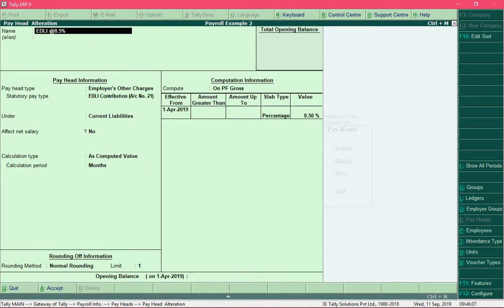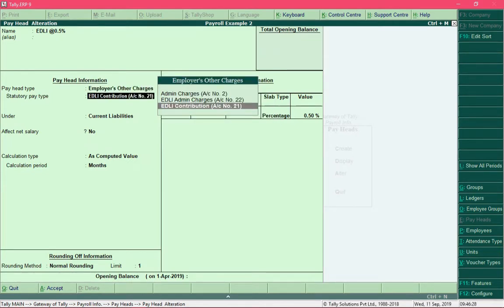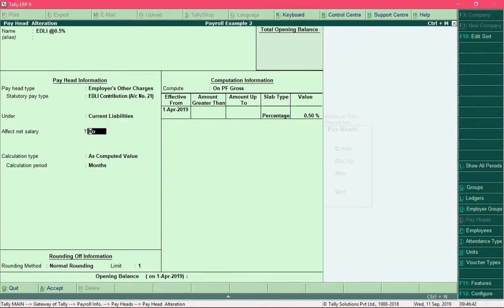Alright, now let's talk about creation of payhead towards EDLI contribution, which is the last payhead that we are going to create. So the payhead name is EDLI at 0.5%, and these are other charges for employer. So select the payhead type as employer's other charges, and this payhead is created towards EDLI contribution. So select the option EDLI contribution account number 21 for the field statutory pay type. And these are current liabilities for the organization, and this payhead does not have any impact on the net salary.